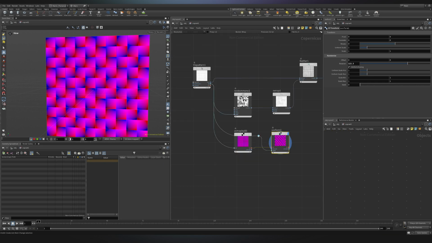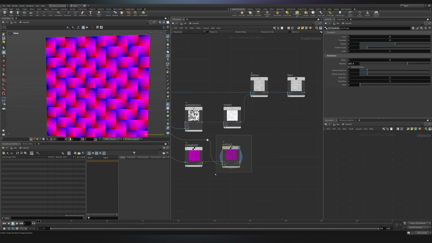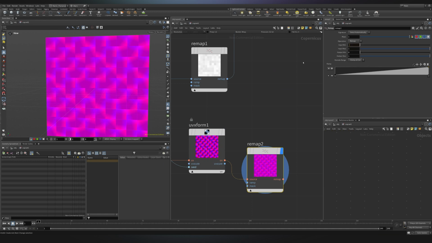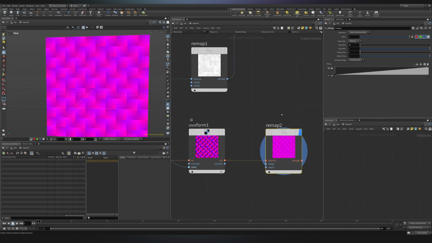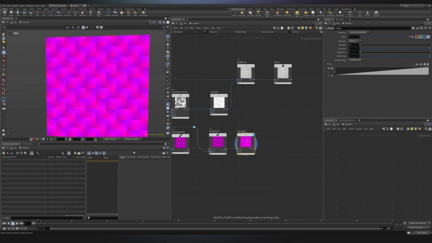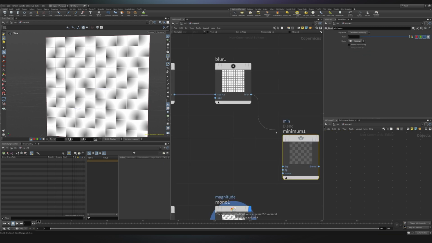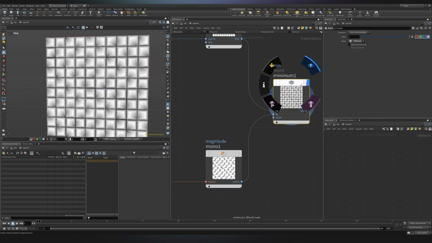I will just organize this better so it's easy to understand what's going on. And then, as we saw in the last lesson, UVs in Copernicus go from -1 to 1. So let me create a remap, and we are going from -1 to 1 to a new range of 0 to 1. Lastly, I will need to convert my UVs into a mono. So UV to mono, and I can now merge the blur and the mono with a single minimum operation. I will connect my blur and my UV to mono, and I have something like that.